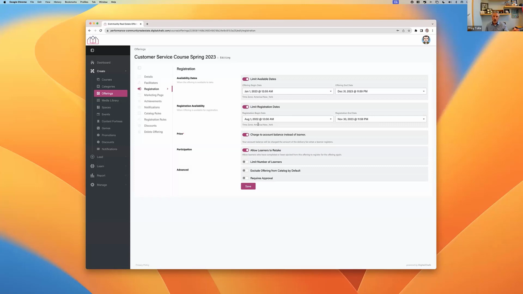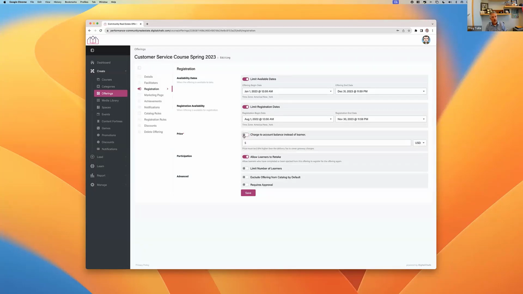So this is really where it's important that you have that relationship between the offering and a course. This allows you to have like the spring course only available for registration between these dates and only available to be taken through in these dates. I can turn these off. Whether or not I want to charge for this course or not can be toggled on or off.